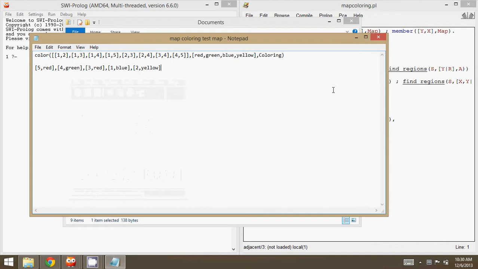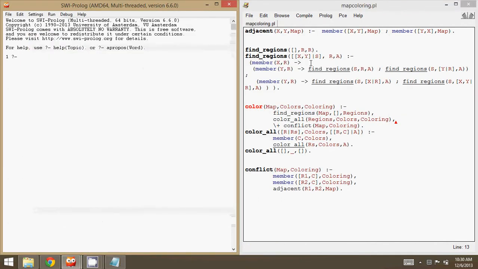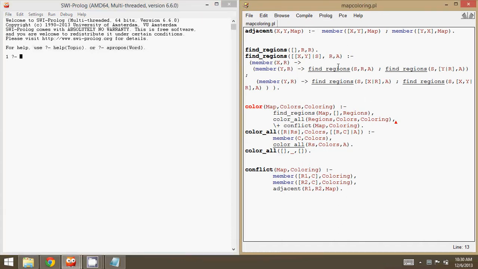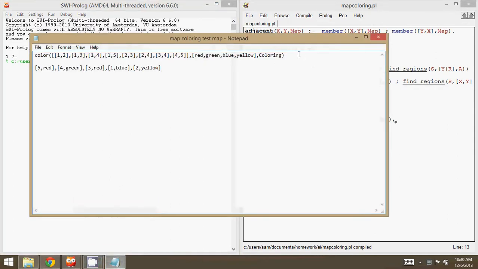So here's the test that I'm going to be using. Once again, here we have SWI Prolog open, and we have the code that I just described. We're going to compile the buffer, and you see 8 clauses. How we actually do this is, like I said, we put in the map we want to color. Here, I have a region that I'm going to color.